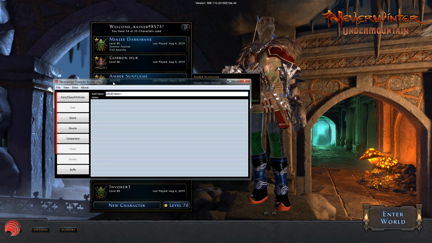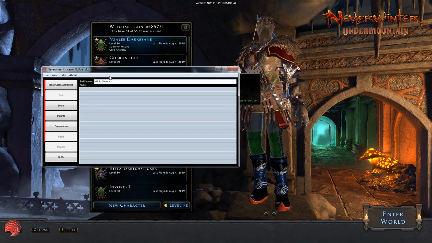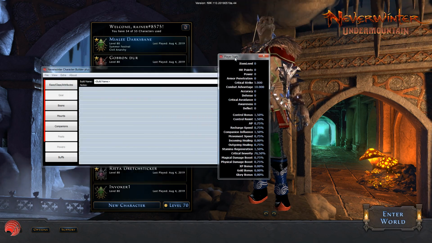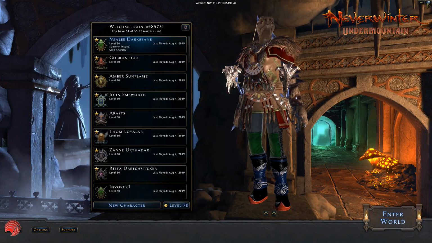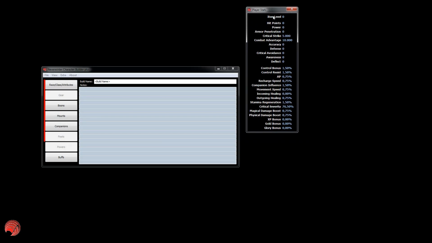Let's just create a character and see how it looks. First, let's just open up the statistics screens. So we have the player statistics, which will pop up a screen like this. Let's actually remove this here from the background. So we have the player stats, which will show you item level, hit points, everything basically.